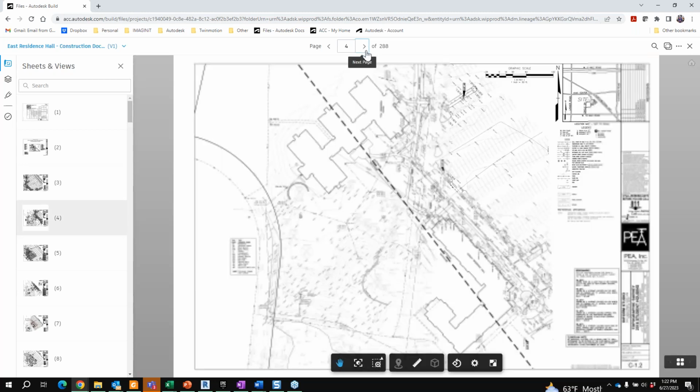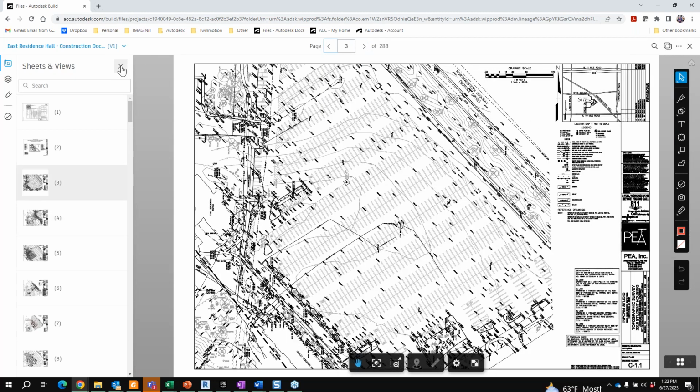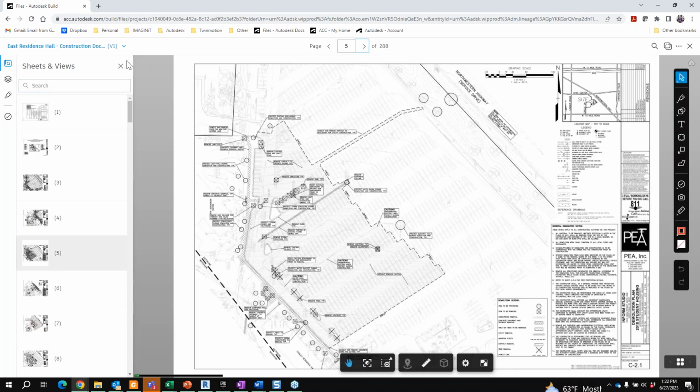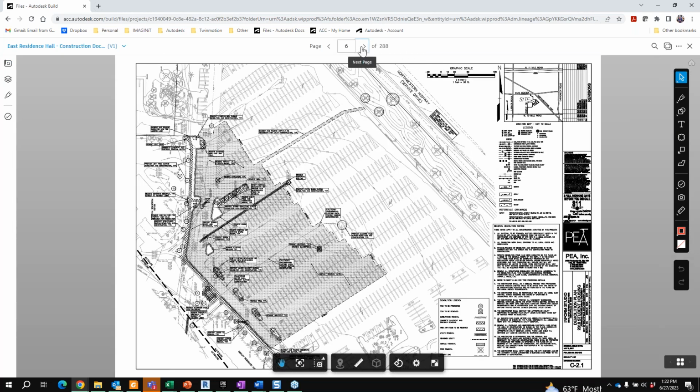But it might seem minor. I feel like this is something that's been a long time coming, just to have the ability to go side by side. I don't know why this keeps opening up on me.